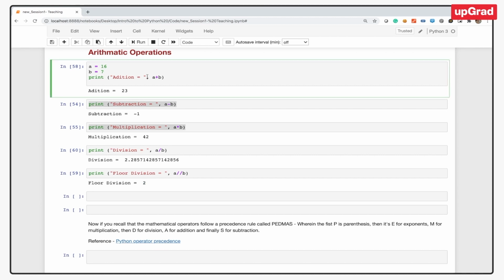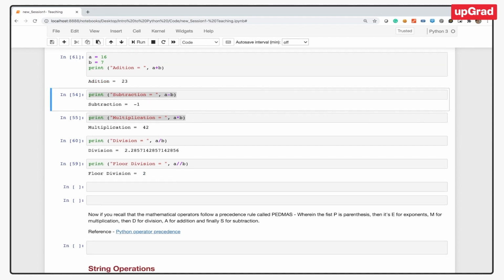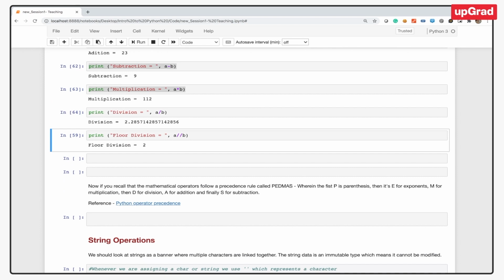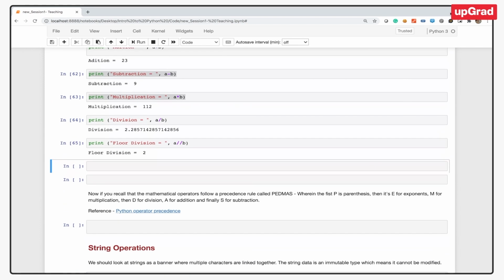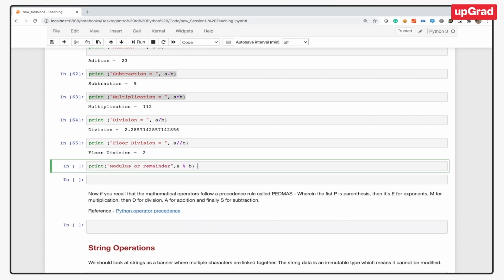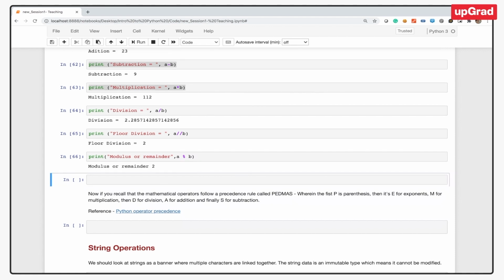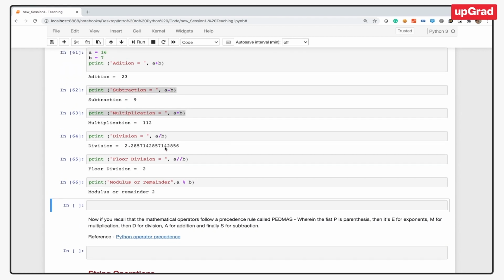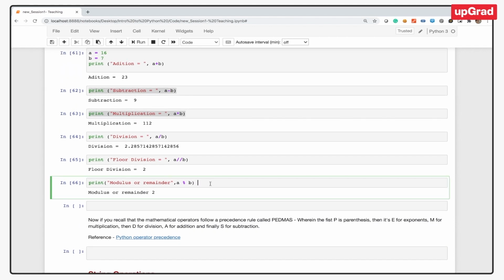Okay, so I'm going to just try everything on 16 and 7 again. I'm going to get the following values and floor division of 2. Now that we talked about floor division, we also may be interested in modulus or remainder. So this is how you do the modulus. You do a % b, and that gives you 2 in this example, because 16 is basically 2 times 7, that's the floor division, plus 2.